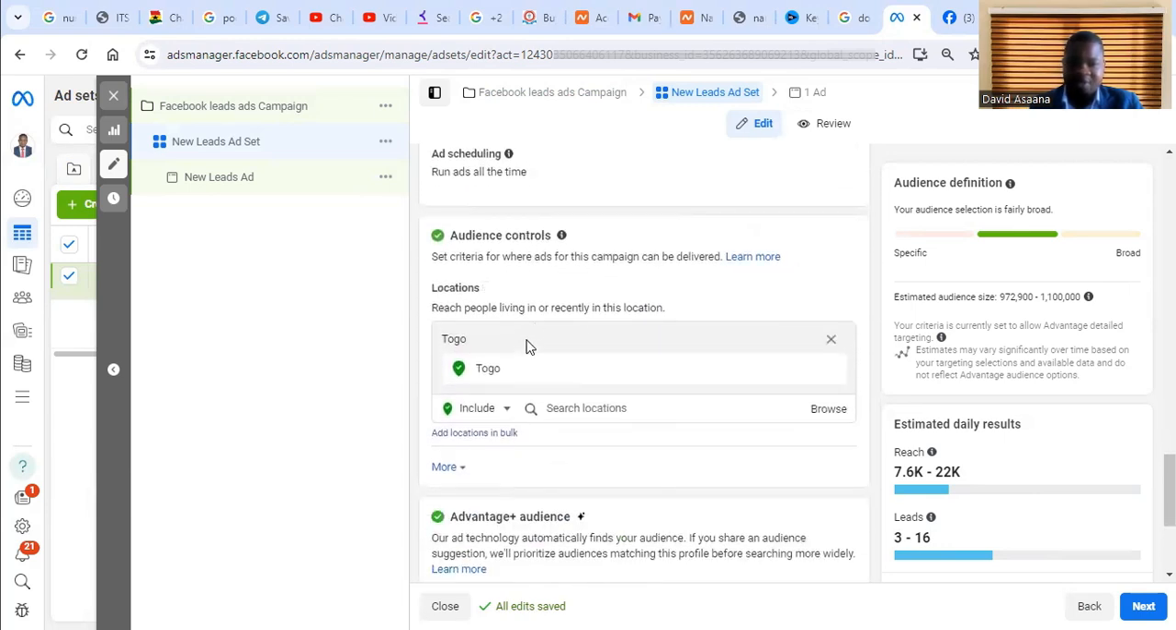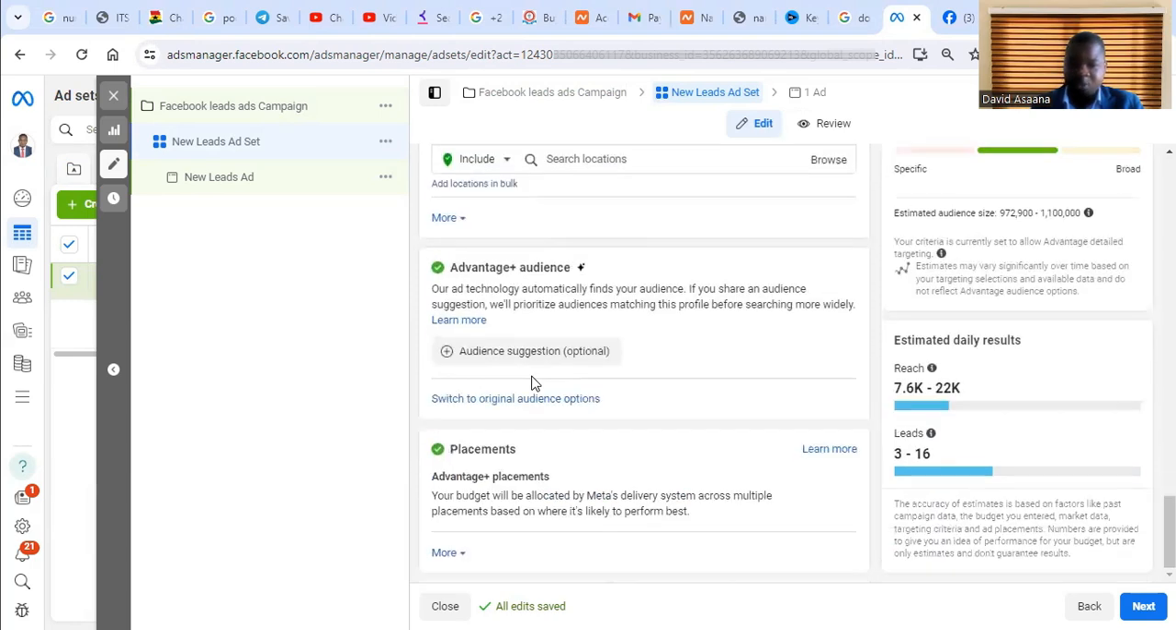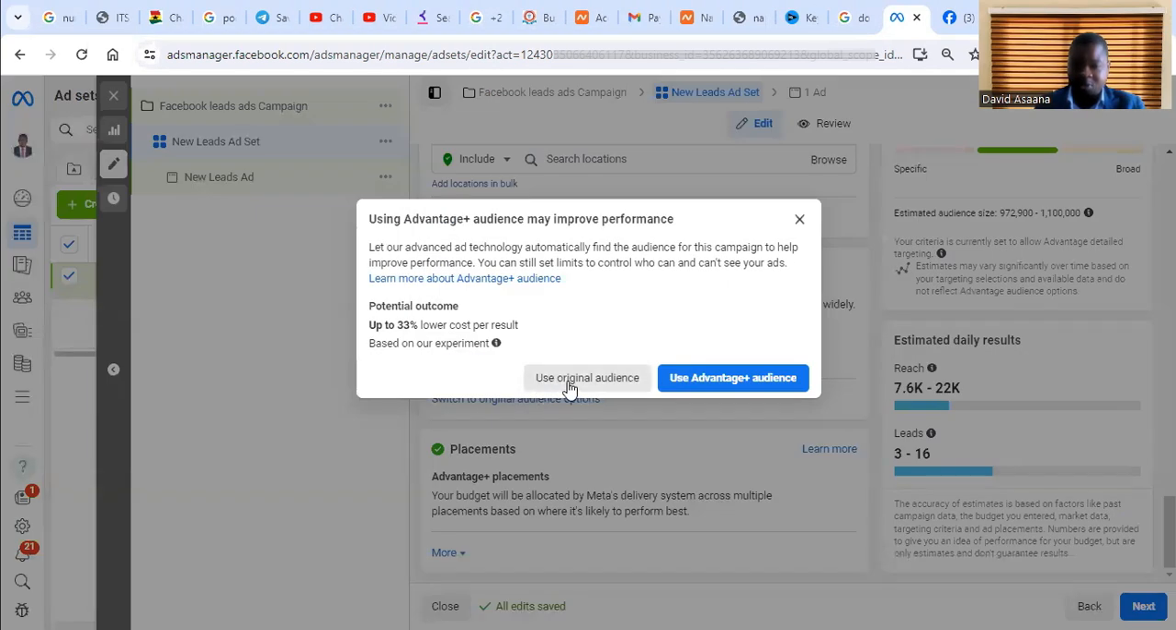So I already have several audiences. If you get to the audience section, don't use the default audience where you have to set an audience control. Scroll down and go to Switch to original audience options. If they keep on updating the system, currently, this is the option available if you want to go back to the standard practice of setting up an audience, targeting the right audience, choosing the detailed targeting terms and all that. So you click on Switch to original audience option, then it will say use Advantage audience, may improve performance. Click on Use original audience.